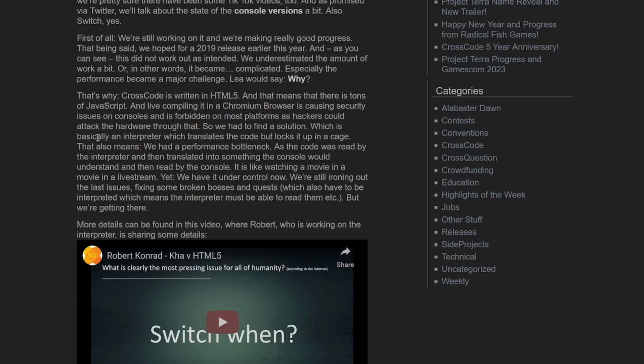They created their own interpreter which translates the code but locks it up in a cage. So let me read just this part. Okay, Crosscode is written in HTML5, and that means that there is tons of JavaScript, and live compiling it in a Chromium browser is causing security issues on consoles and is forbidden on most platforms, as hackers could attack the hardware through that. So we've had to find a solution, which is basically an interpreter which translates the code but locks it up in a cage.